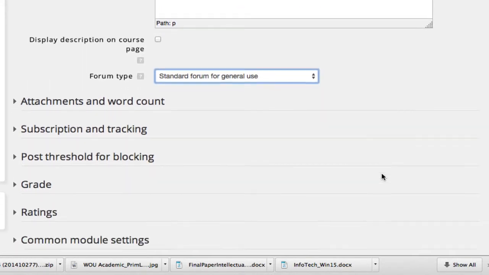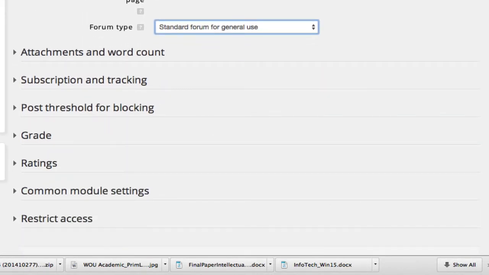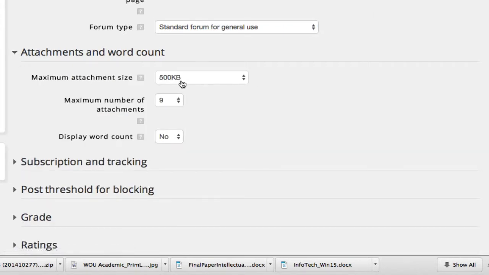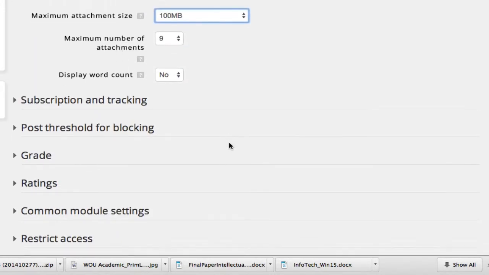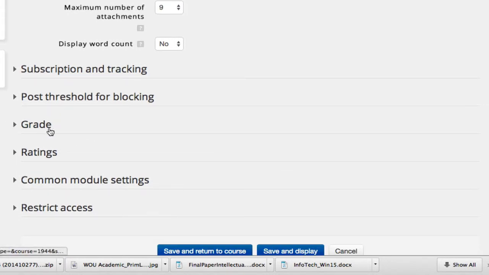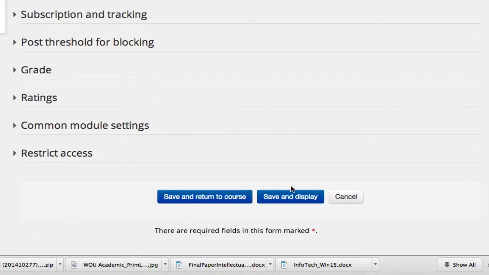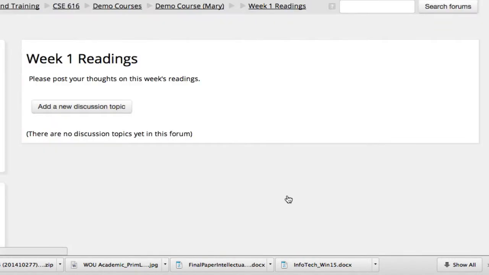Scrolling down, I'm going to leave all of these blank for now, but there are some choices you can play with. For example, if you wanted your students to add an attachment, you can make sure that they've got enough memory to do that. You might upgrade that a little bit. There are some grading and rating options, but we'll be talking about grading later in the term, so I'm going to leave that and say Save and Display.